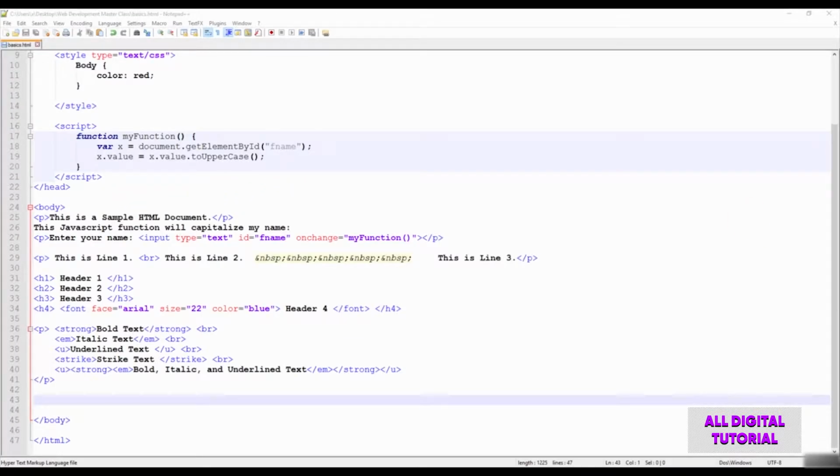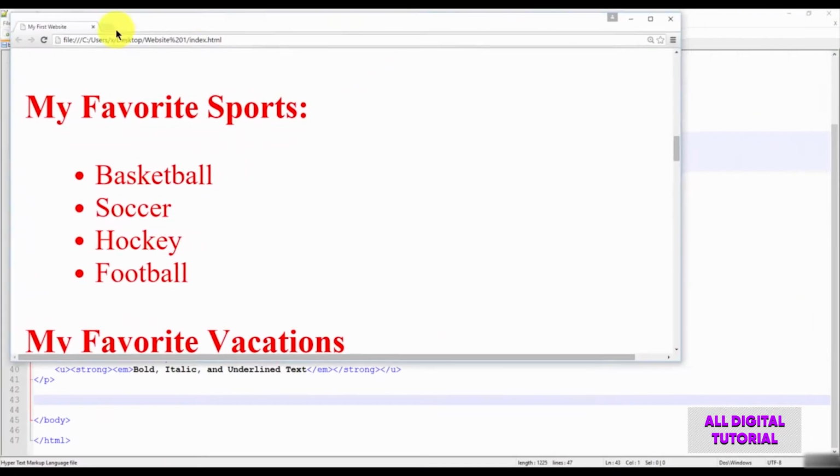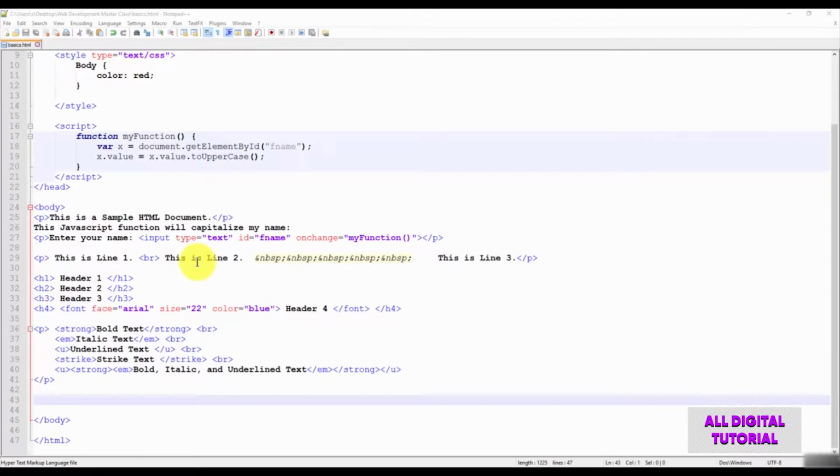In this lecture, we'll be adding an unordered list to our document. An unordered list looks like this. We can see the heading, and then the list items in no particular order. So in our HTML document, let's go ahead and first insert the heading for our list. We'll use the h3 tags.